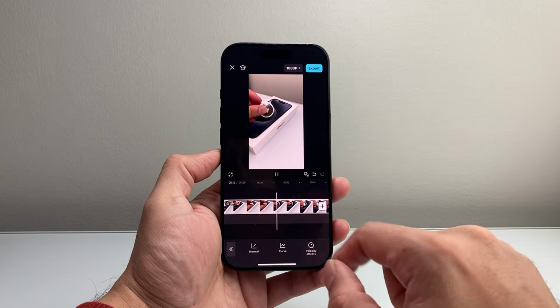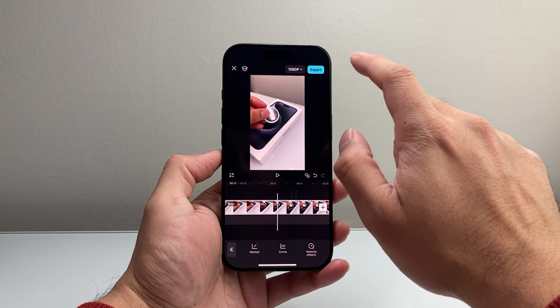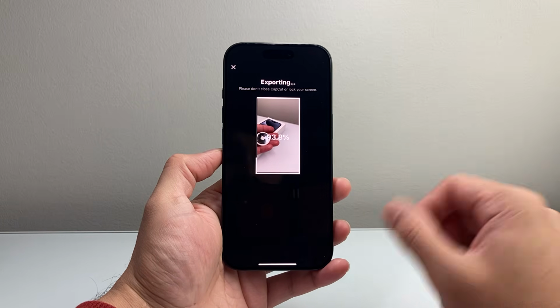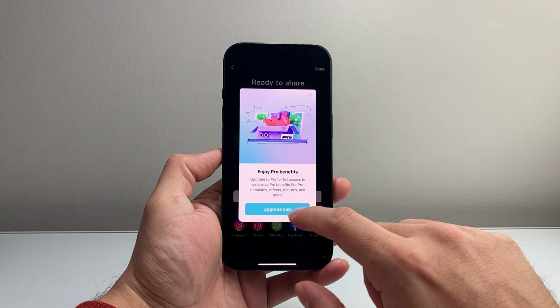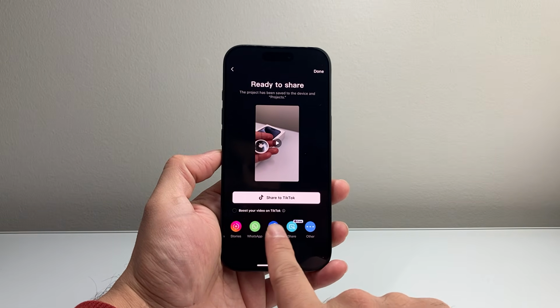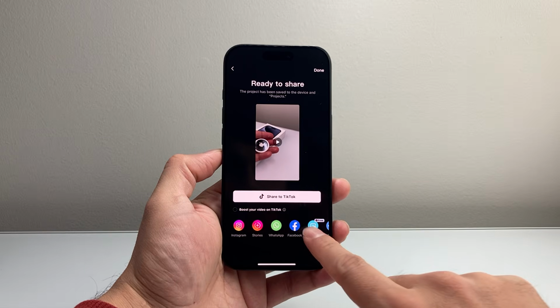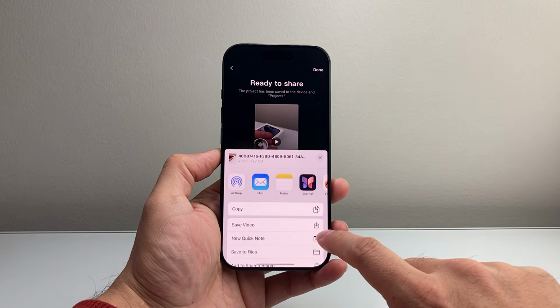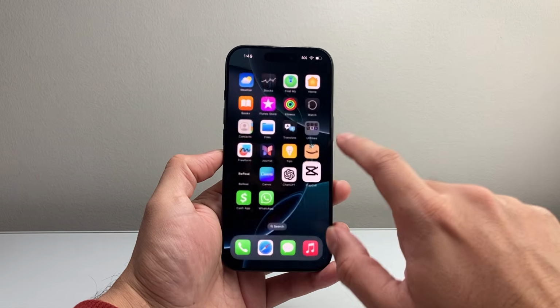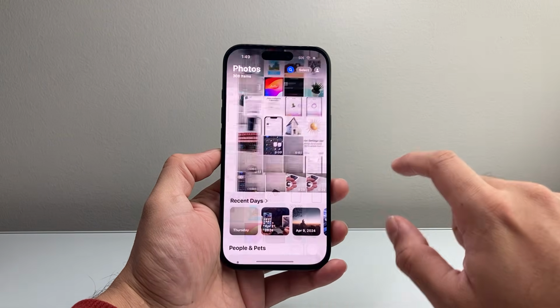And of course, you can slow it down more. And then once you're ready, you can go ahead and click on export and then save it to your video. So let's go ahead and share here. We can share to TikTok, but you don't have to do that. You can go ahead and click on these 3 dots here to save video. And then I will look at my Photos app.